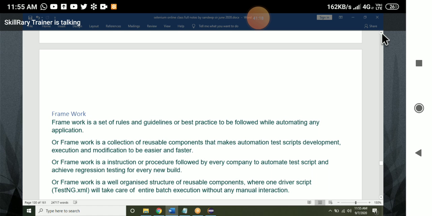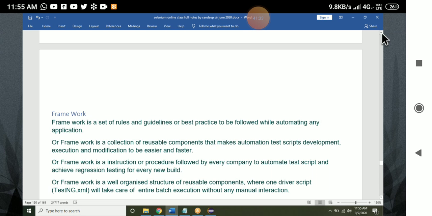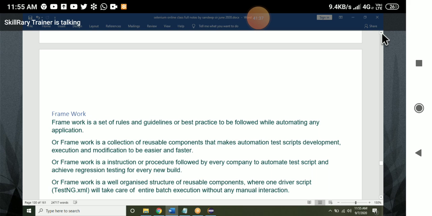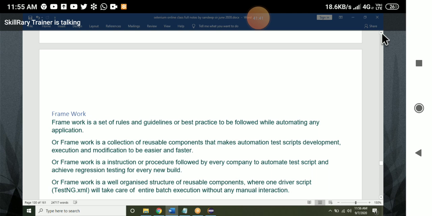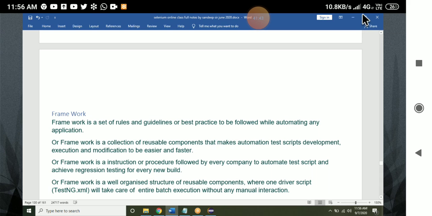Now we will start creating one project. We are going to automate one project, starting from the scratch, the entire thing. One project we'll take up and then we'll start automating. Take down this.